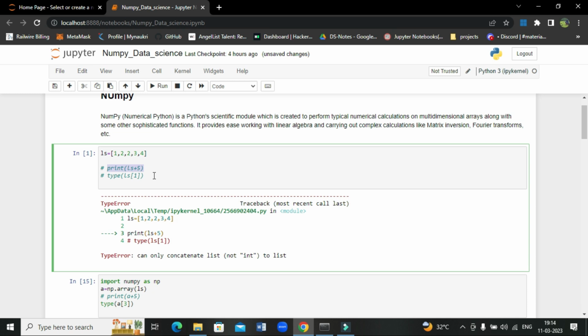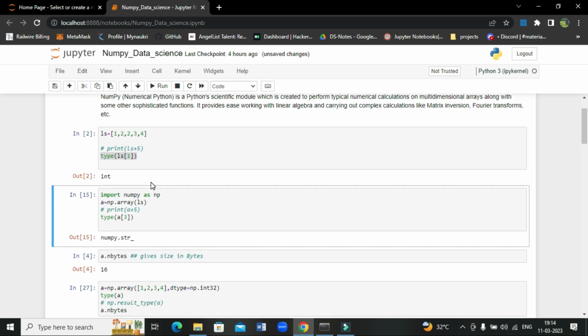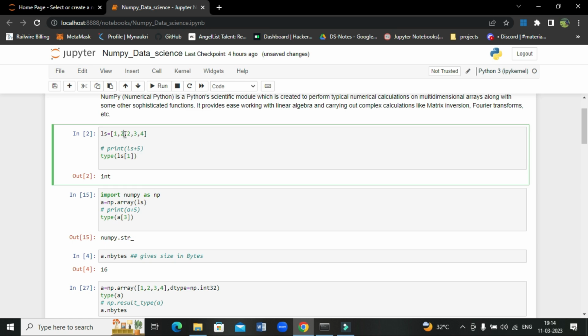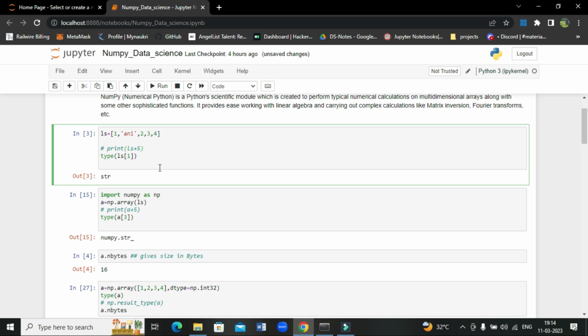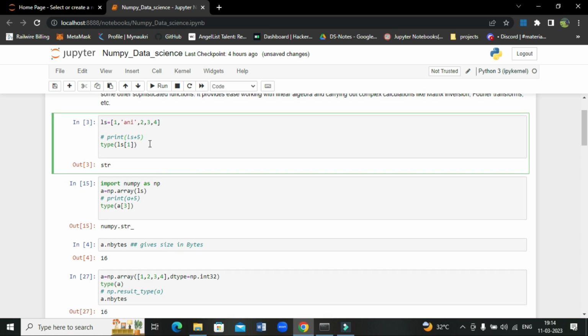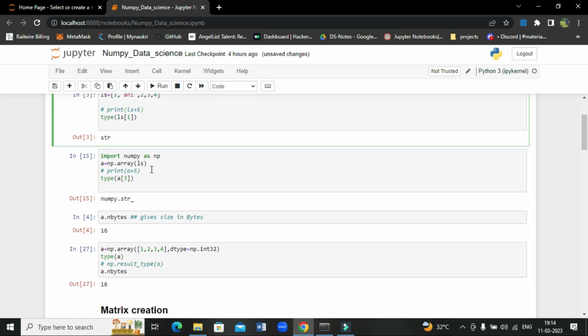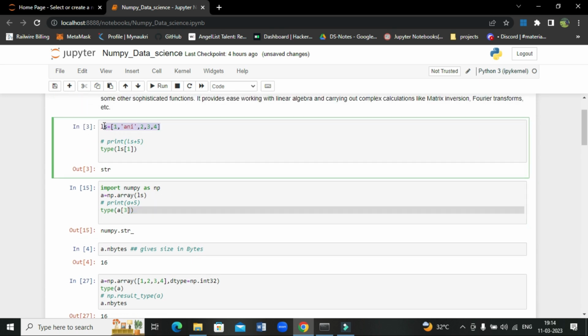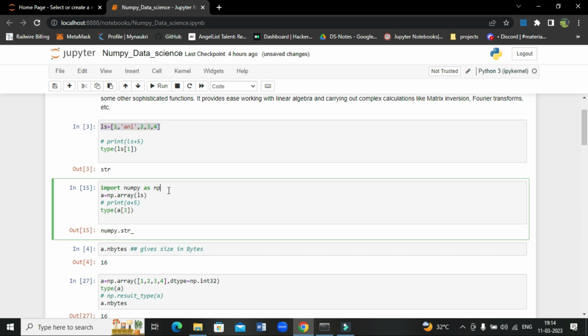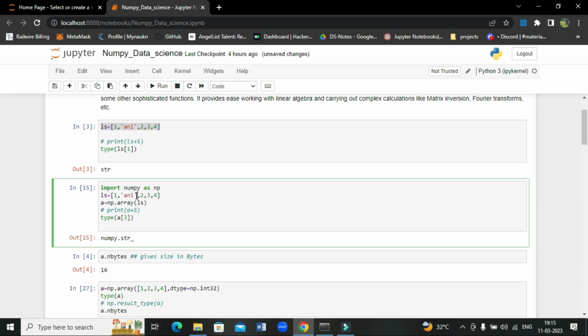Now if I print the type of list 1 here, it is int. But if I print the type of the list now, it will print string. So the type varies here. These are the two things you need to remember when it comes to lists. But in the case of NumPy, let's copy this list here and make it homogeneous.